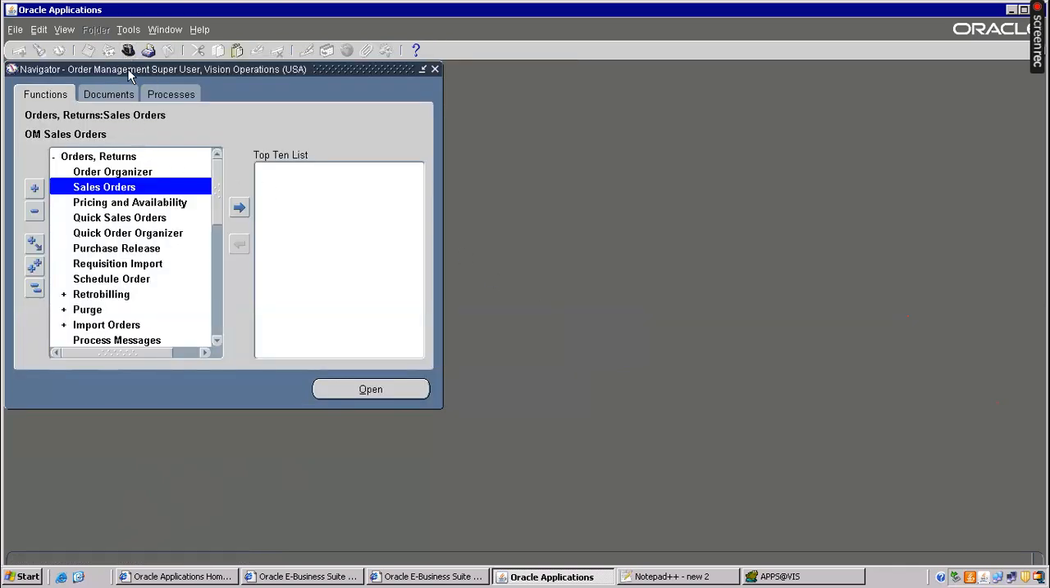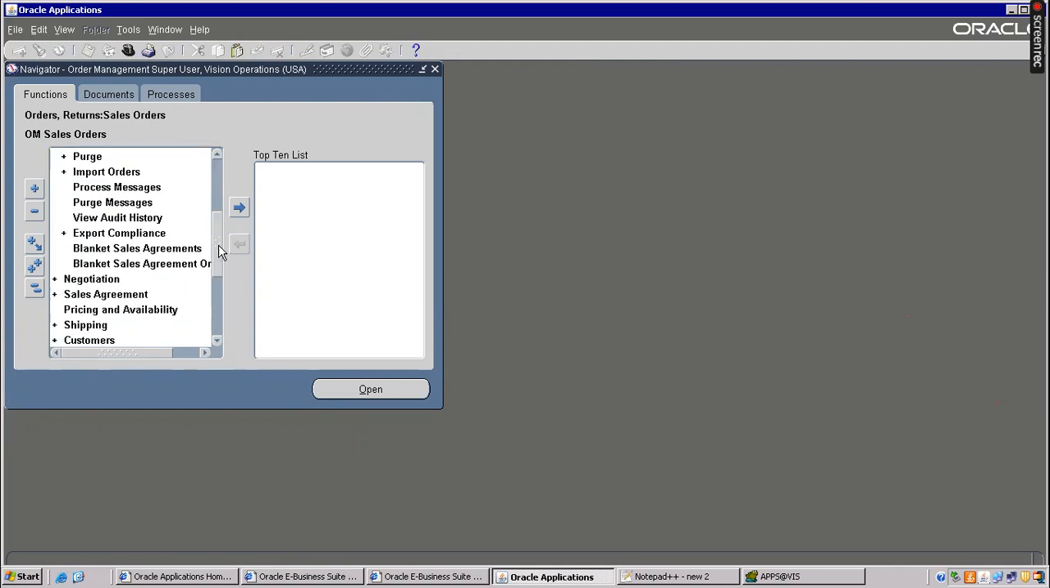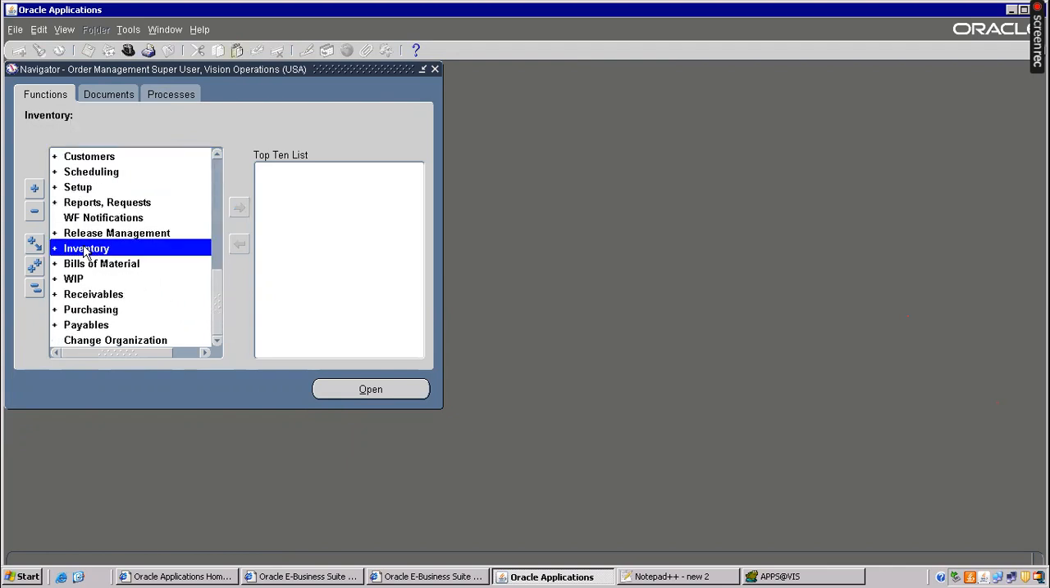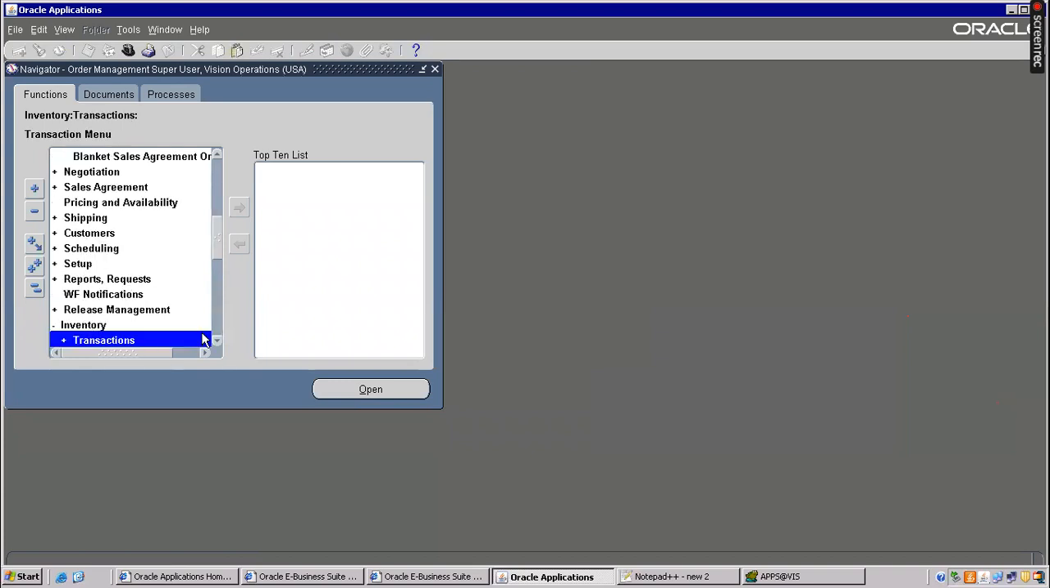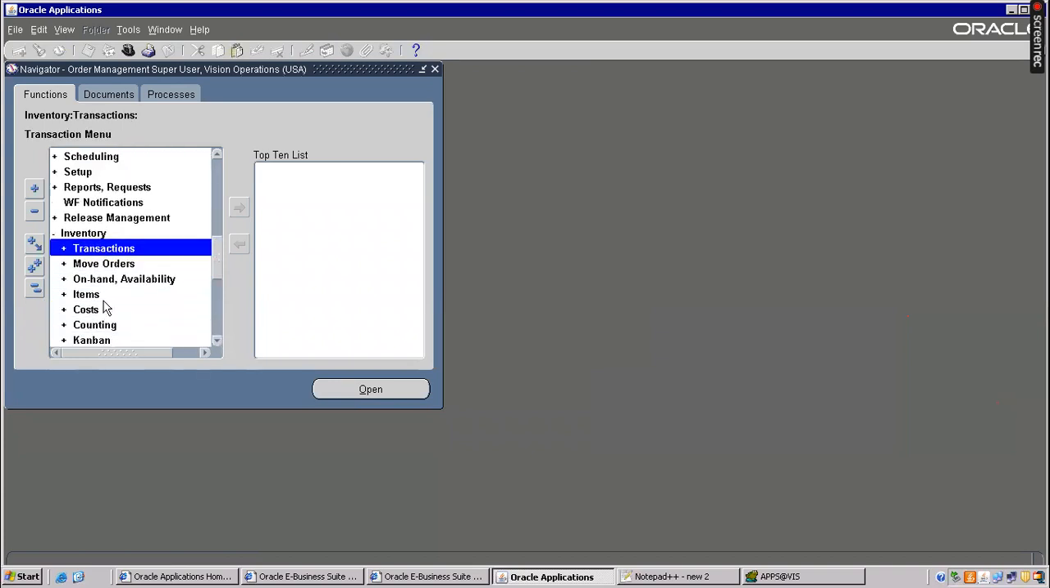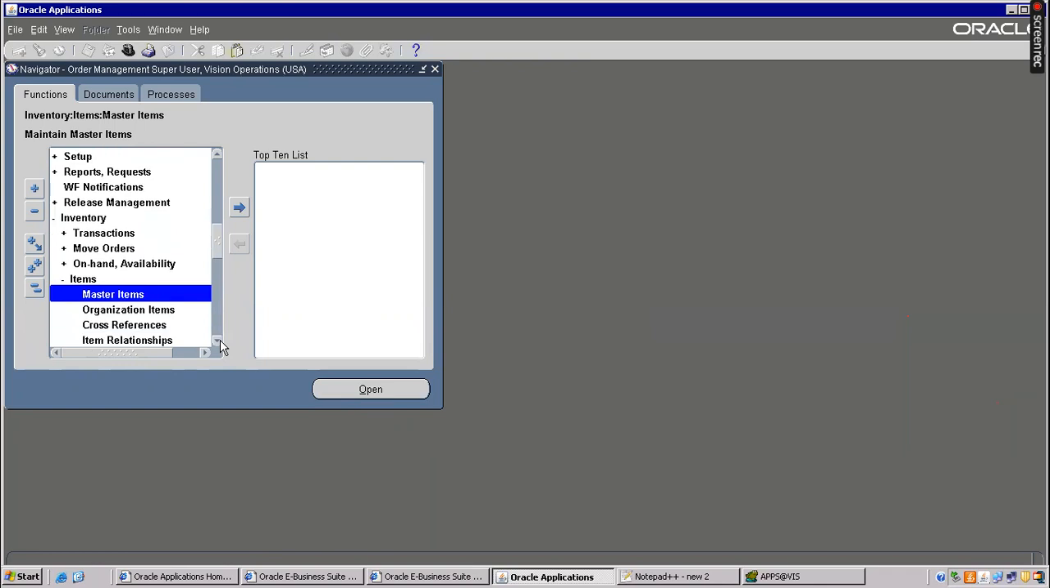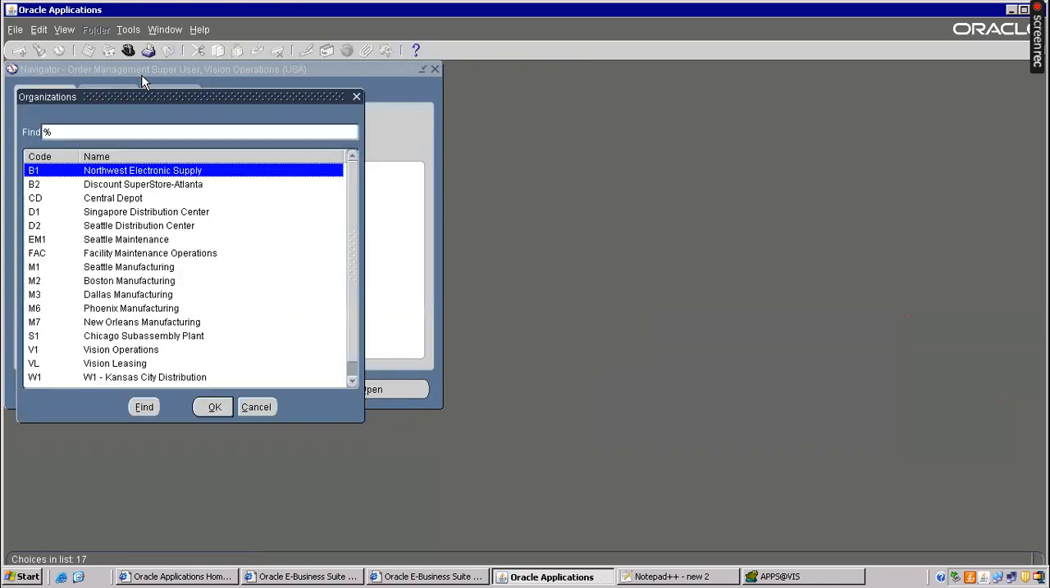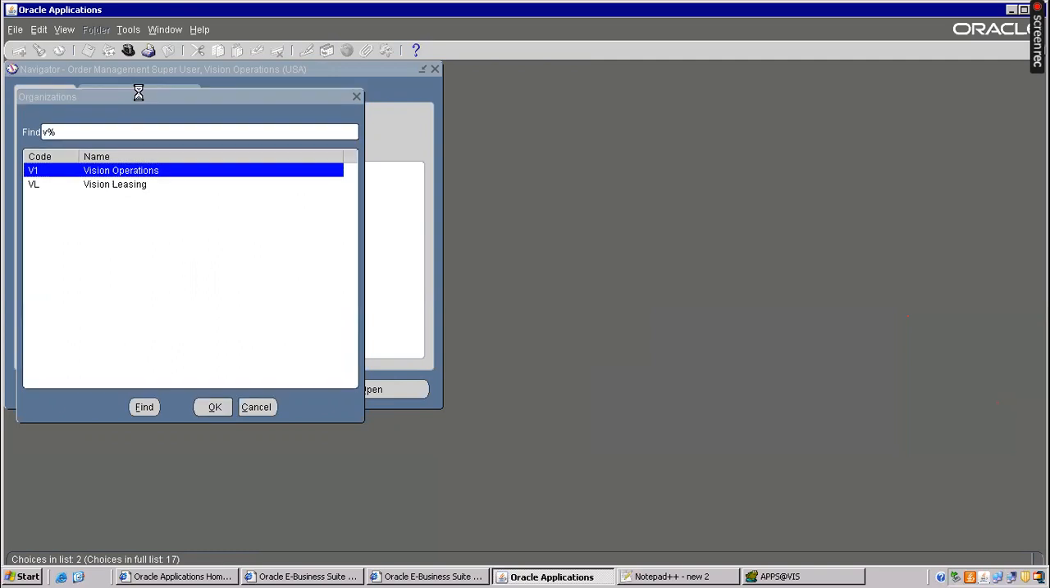I am going back to inventory again. Instead of going back, there is another option here. Do you see? Here itself, in the same responsibility: inventory, items, master items. So whenever I am going through the navigation, you also repeat it so that you'll get habituated. Okay? V1.